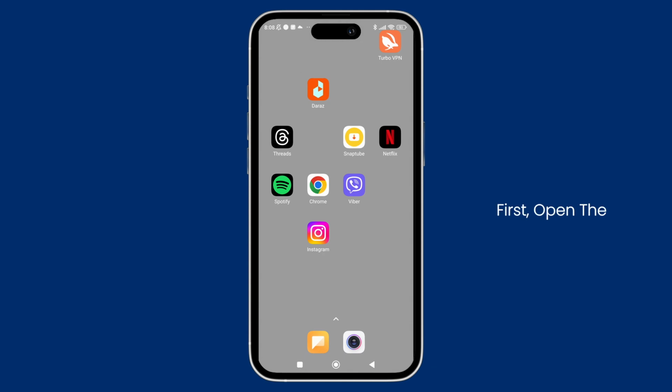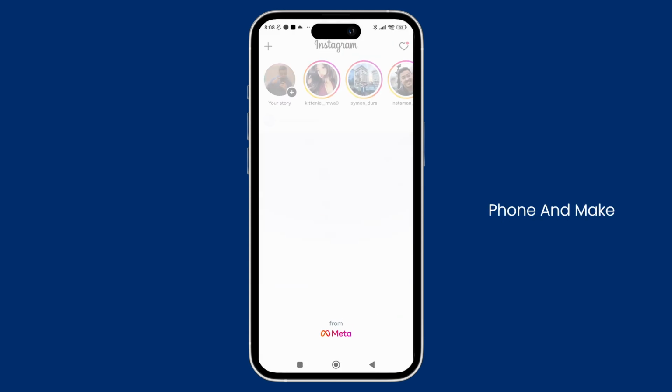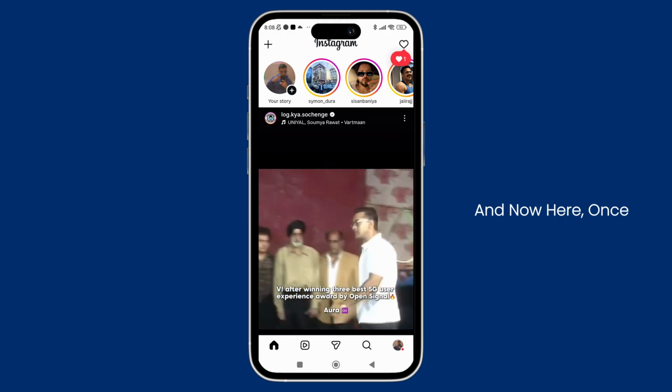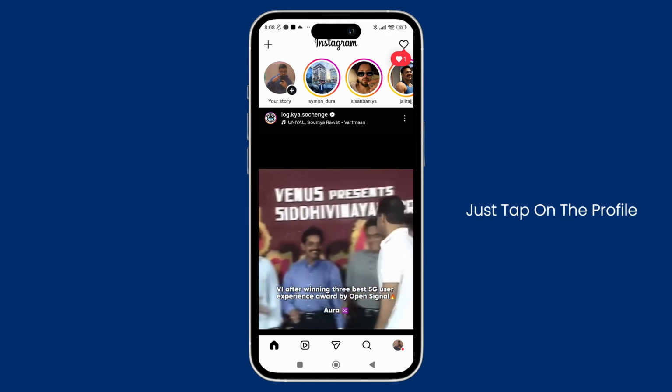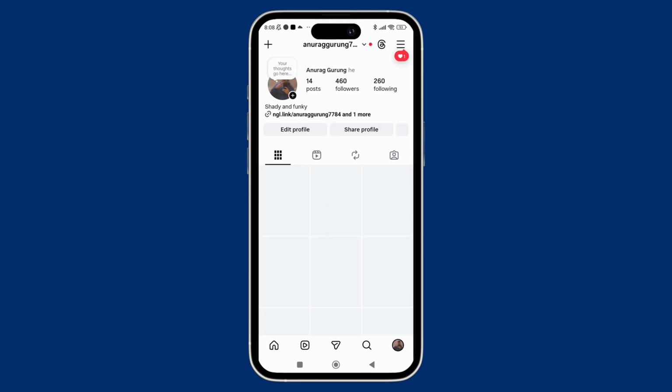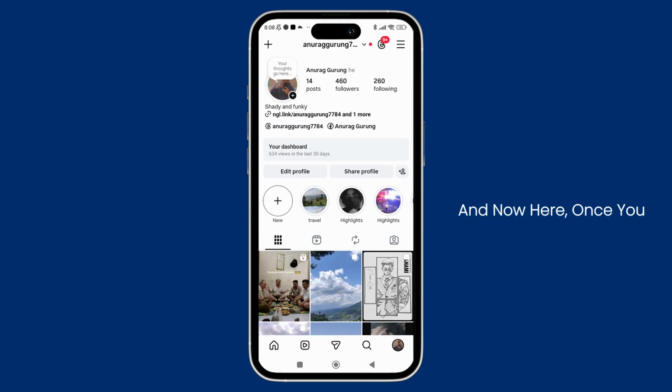So here first thing first, open the Instagram app on your phone and make sure that you're logged in to your account. And now here, once you're inside the app, just tap on the profile icon shown in the bottom right corner of the screen. And now here, once you are inside the profile section, what you can do is just tap on the three dash icon shown in the top right corner of the screen.